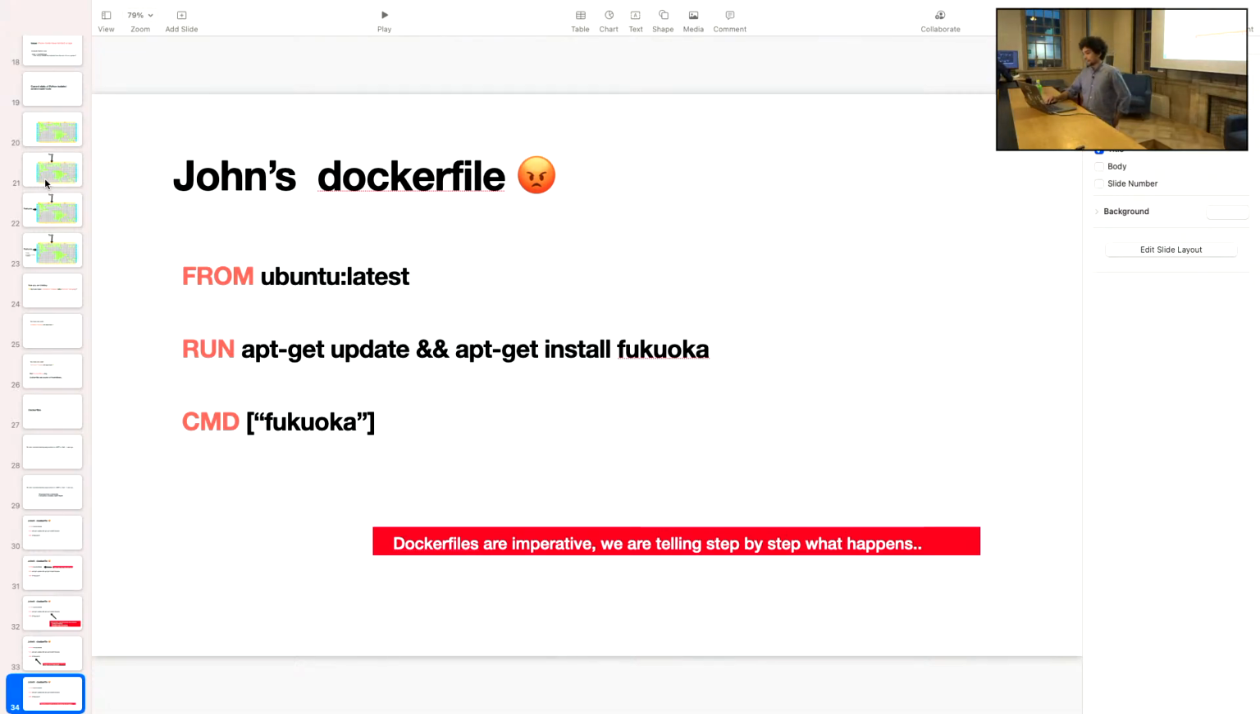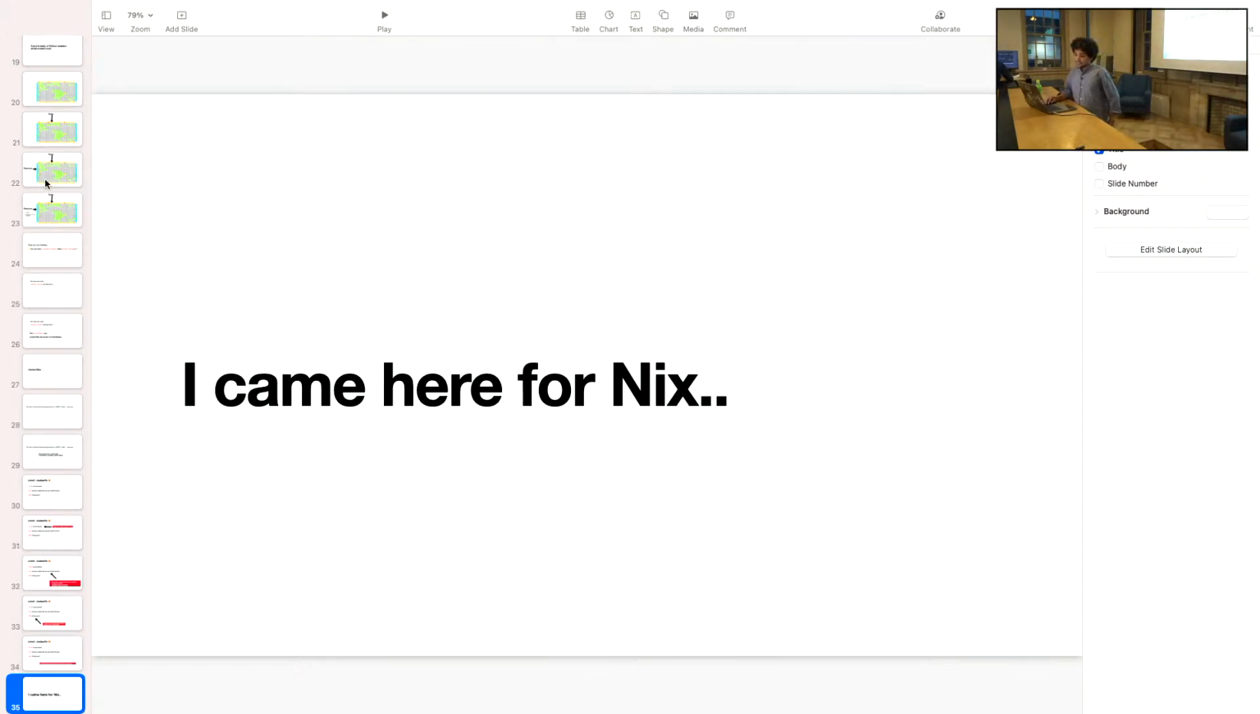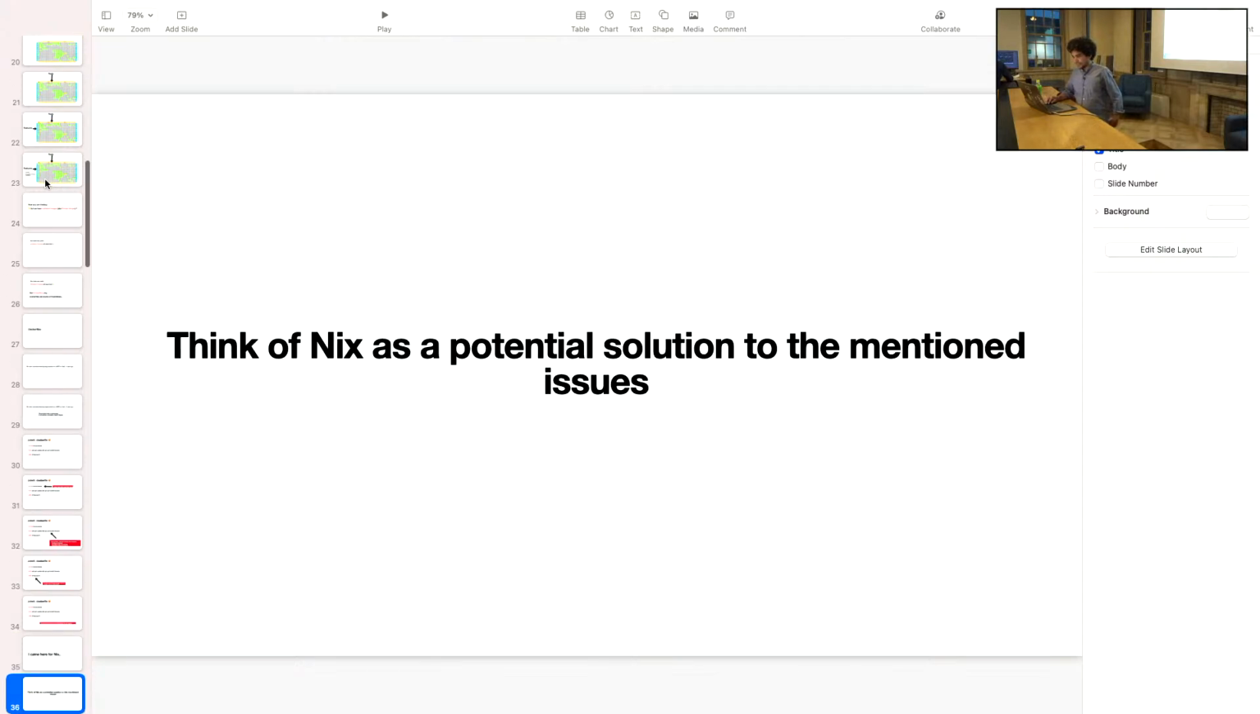The company went into an acquisition and then everybody left. One year later, you're trying to do a security update patch, and then you're like, oops, we cannot rebuild that Dockerfile from one year ago. Well, good luck. So I came here for Nix, now you're telling me, show me what's in here.